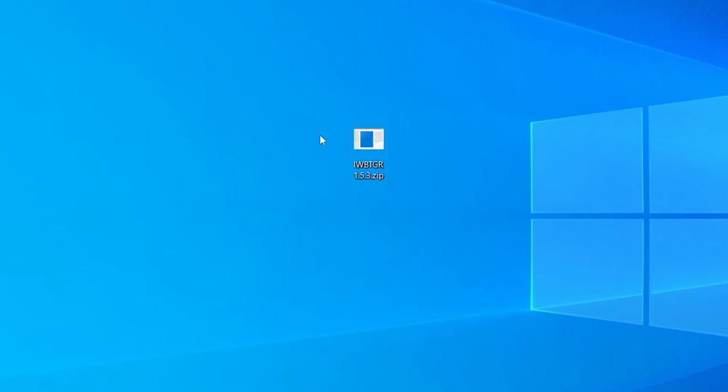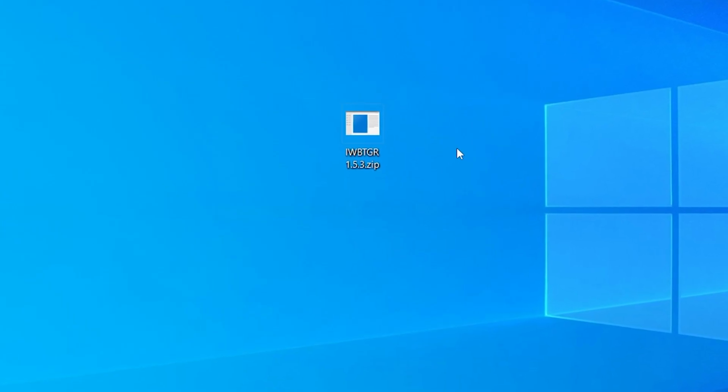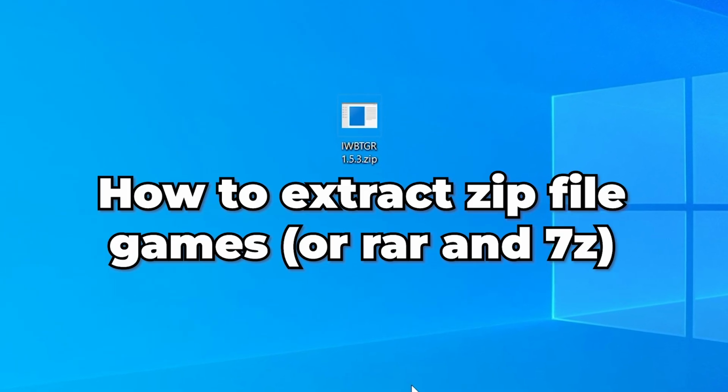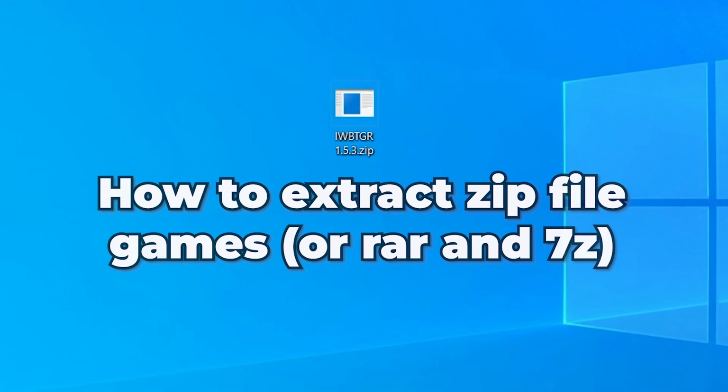Downloaded a game, but it came as a zip file and you don't know what to do with it? Don't worry. In this video, I'll show you how to extract the game and get it running step by step. First, let's locate the zip file you downloaded.